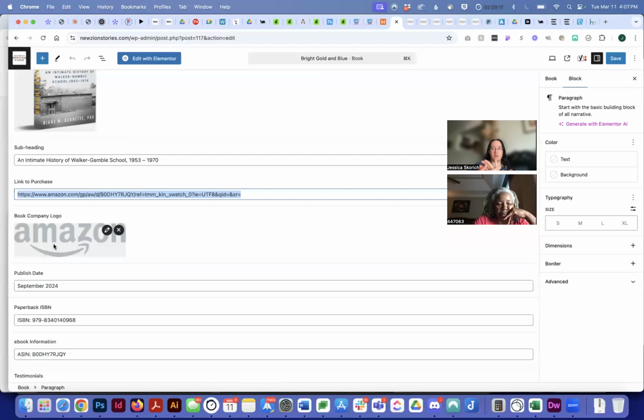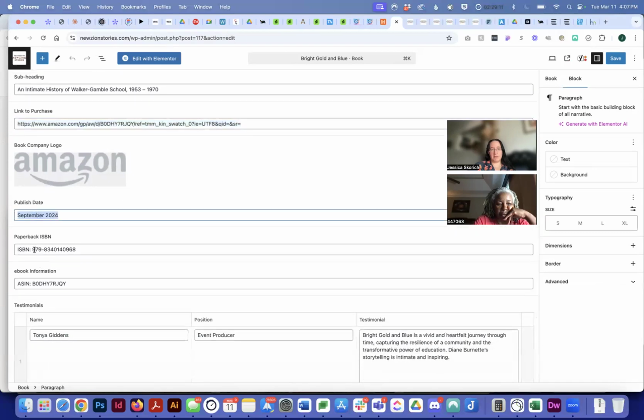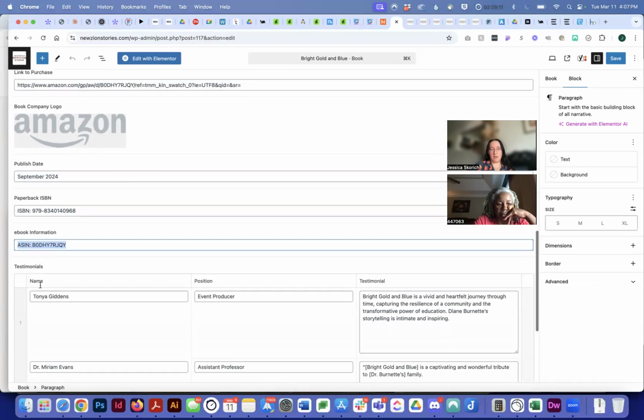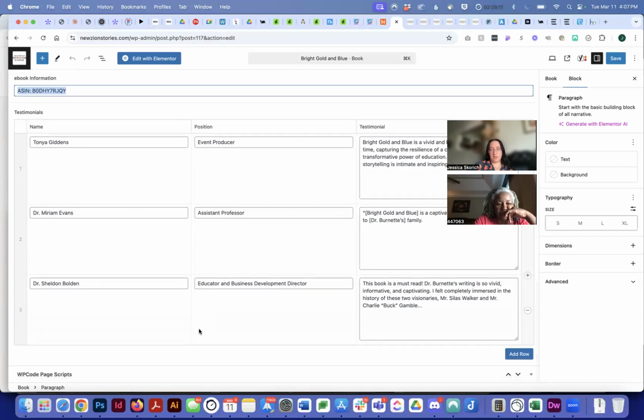If you decide to do it through something else, you would upload an image right here. The published date, the ISBN number, and the ebook information. And then we have our testimonials. So we have these existing three. If I want to add more, I'm going to click add row.